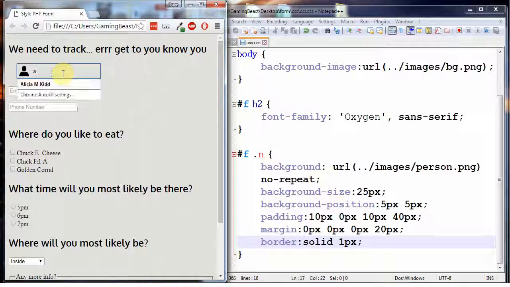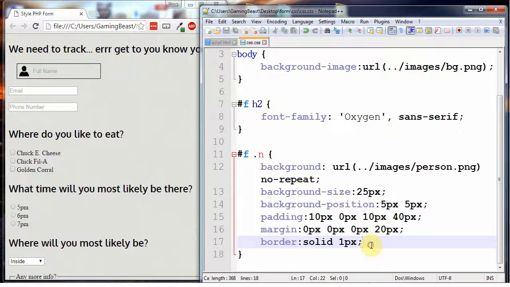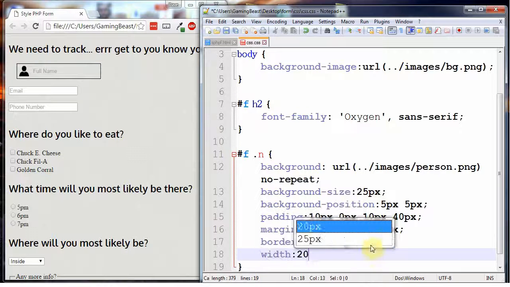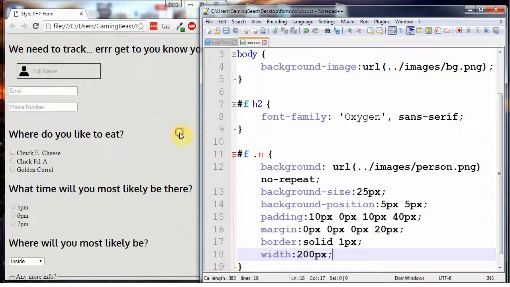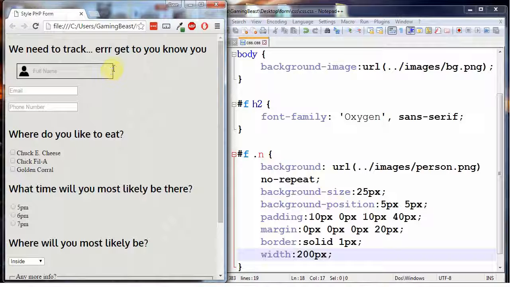Another thing is if I want to make this wider or taller, I can. So I can define a width of 200 pixels. That made it just a little bit wider. So I can do that if I want. So I'm good for now.